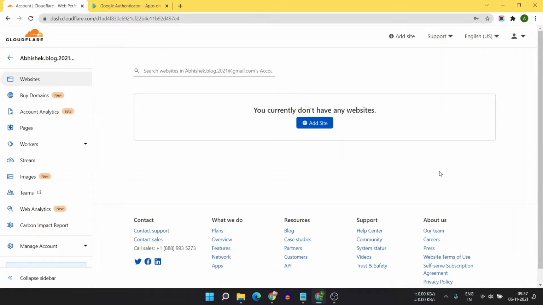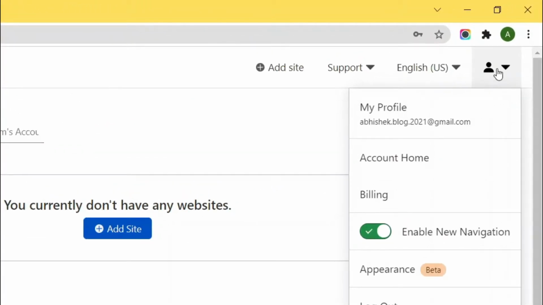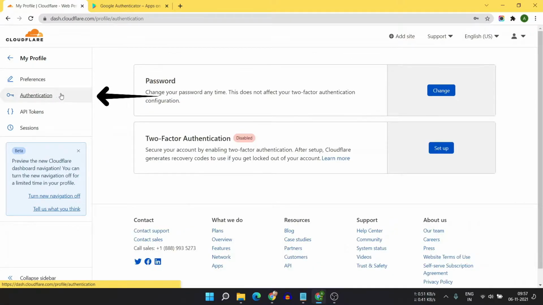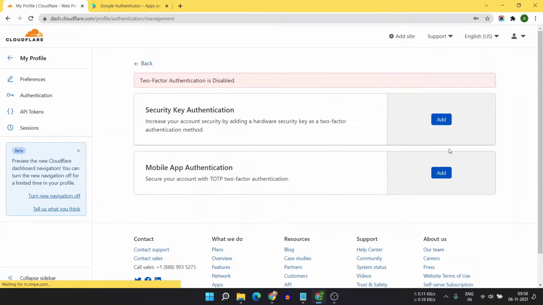So for this you have to log into your Cloudflare dashboard and here click on the profile icon. Now you have to click on the My Profile section and here you will see the general options. Now select the authentication option. So here you will see these two options. One is to change the password and the second one is two-factor authentication. So just click on the setup icon.